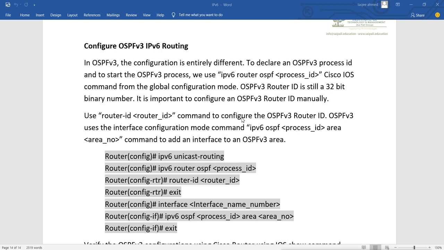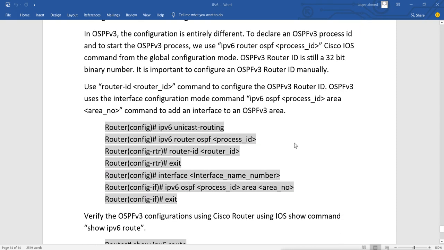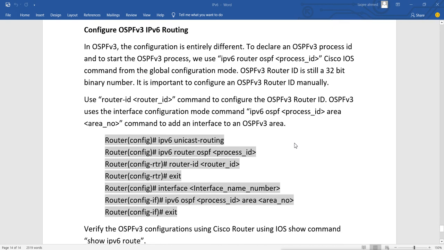And OSPF version 3 uses the interface configuration mode command IPv6 OSPF process ID area number to add an interface to OSPF version 3. Now what is different here is that the router ID, which is used for the election to select the DR and BDR, is still the 32-bit version, and we have to manually configure that router ID. If you don't configure this router ID, then the OSPF process will not work properly.